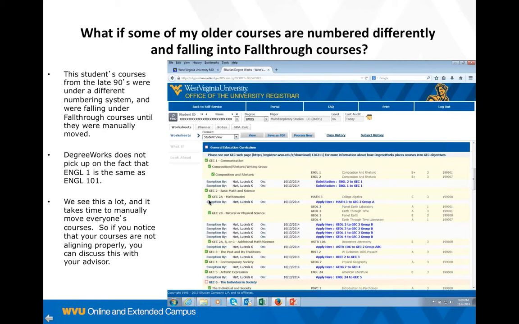We actually see a lot of this, and it really does take a sufficient amount of time to plug these courses in manually. So if your courses are not aligning properly, you definitely want to speak with your academic advisor, either through MDS or RBA. Again, someone will be able to move those and apply all of the exceptions. But if you can imagine having hundreds and hundreds of students who may have courses that fall through the 80s, the 90s, etc., it will take time to shift those courses.